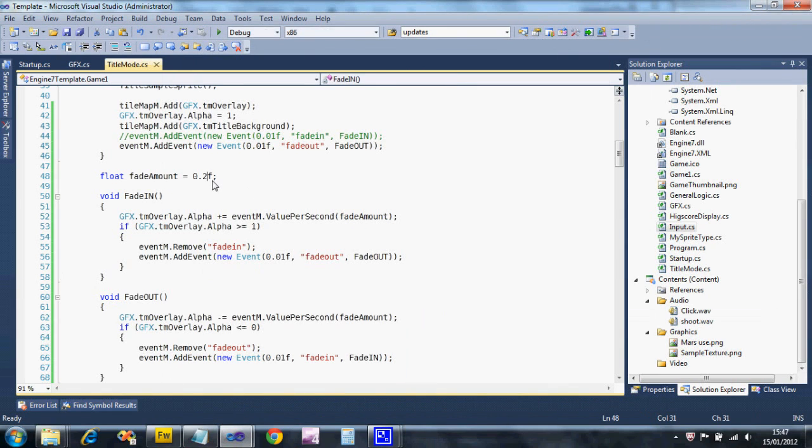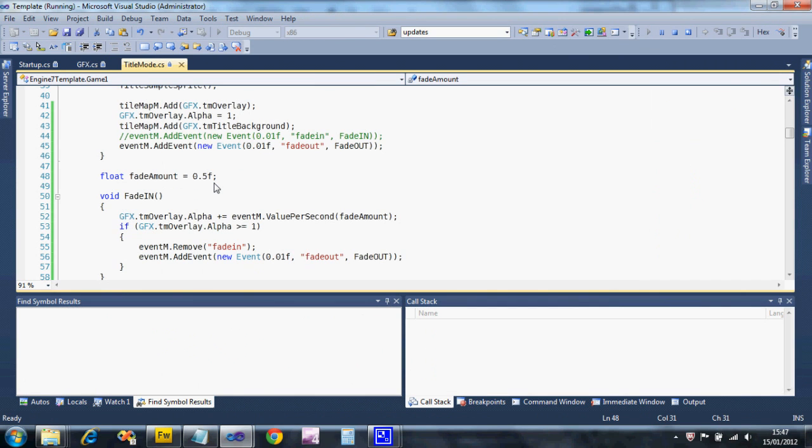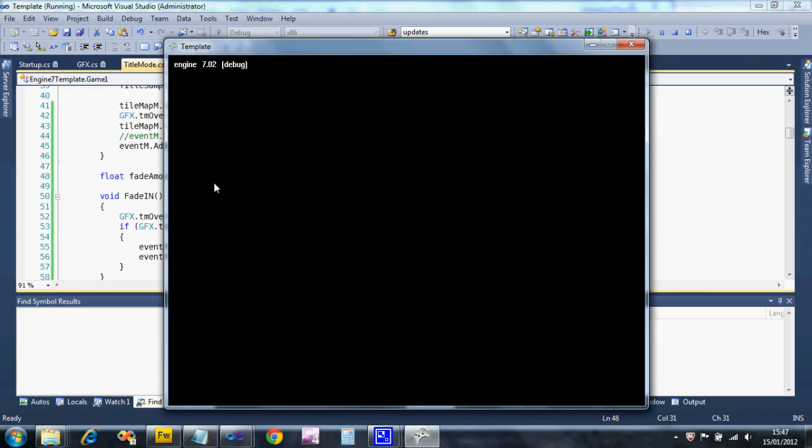If we make it a little bit faster, we get more of a pulse effect. So this is going to take 2 seconds to fade in and out, so it should be more pulsy this time.